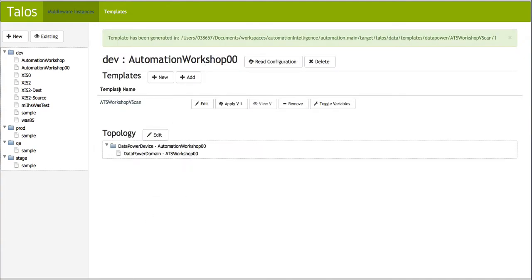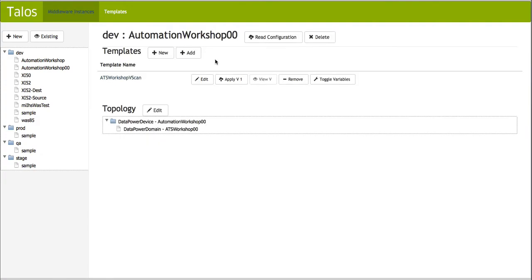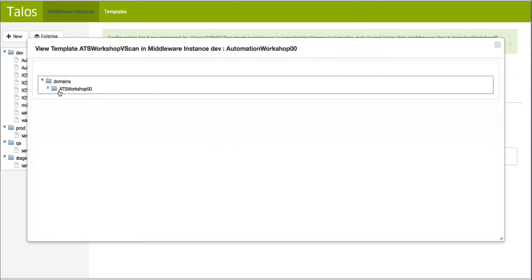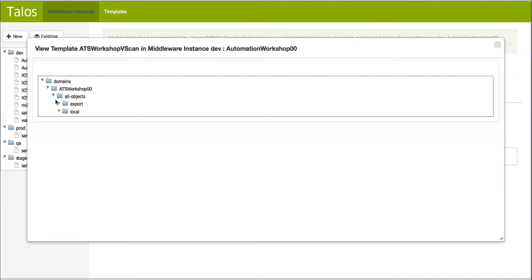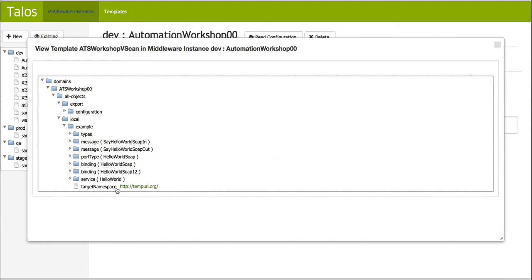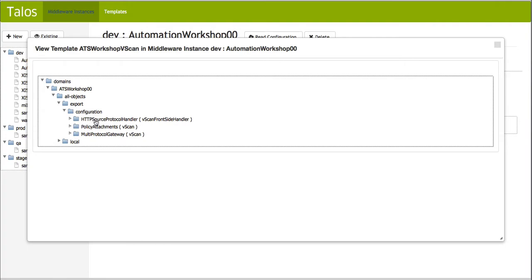Now, what I've done then is I've created a template that contains just those elements that I selected from my ATS Workshop 00 domain. If I want to, I could apply that template right back onto the same domain and look at what it looks like. If I do, I can see that it's going to be the ATS Workshop 00, all objects. Here's my export. There's my local WSDL file that I selected when I created the template. And then here's the elements of the configuration that I selected. Just the three elements that are related to my vscan.